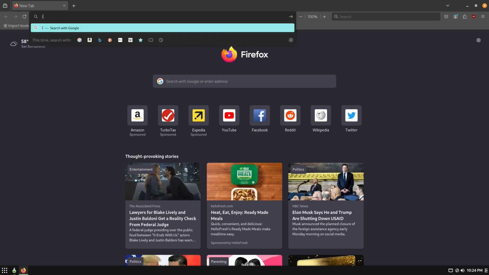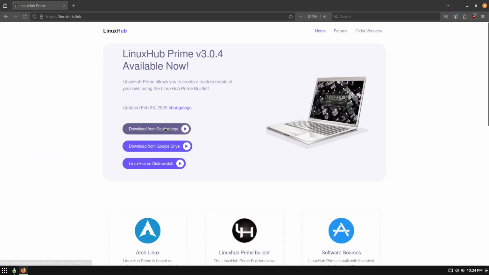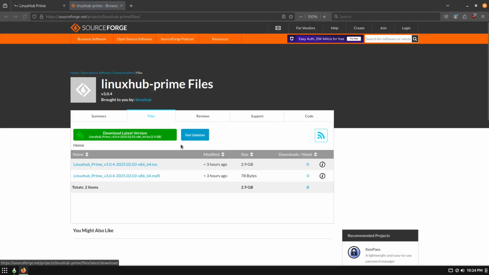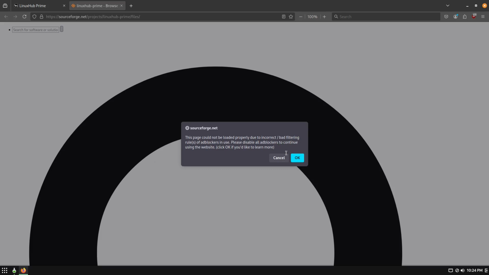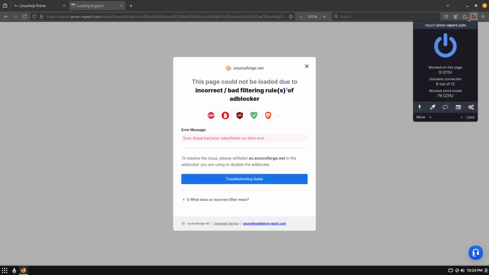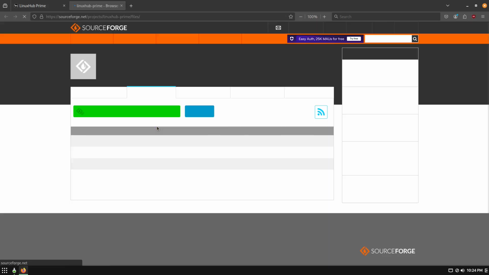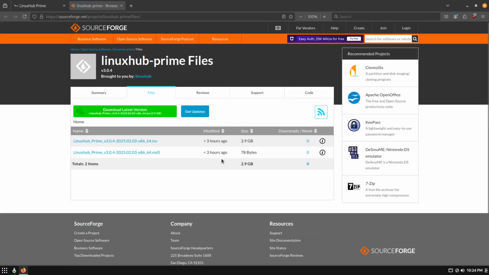So let's go to linuxhub.link, and you can download it from SourceForge. You can see right here, it's uploaded 3 hours ago. Okay, something happened with SourceForge. I don't know what that was. So let me do this. Let me turn off the, there you go. I think the ad blocker was just acting funny with it.